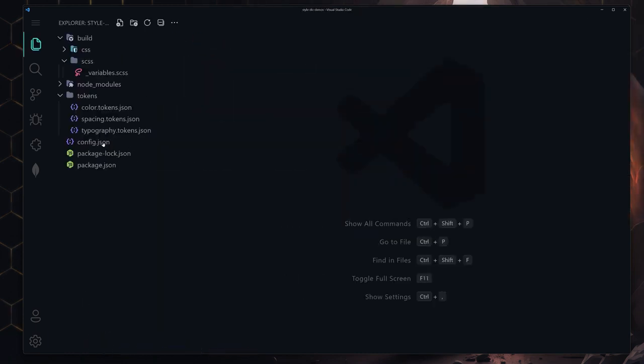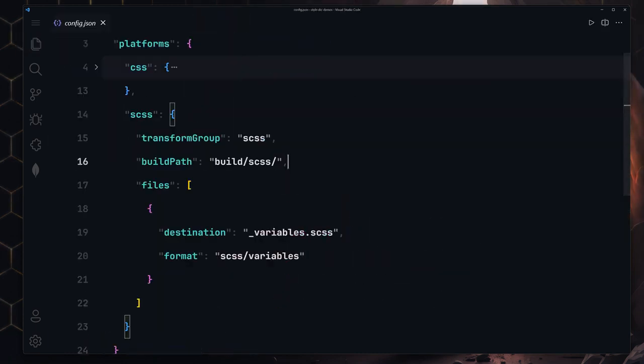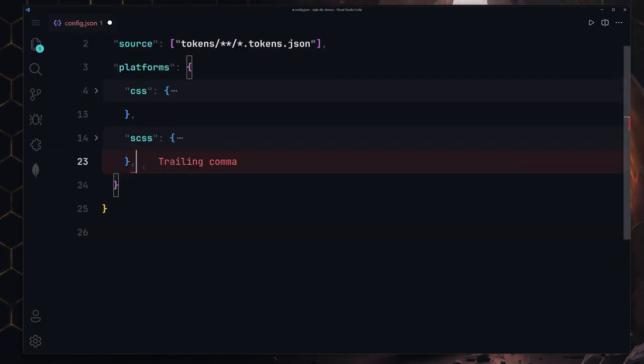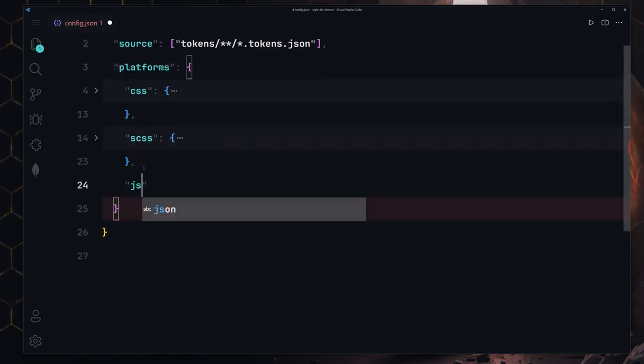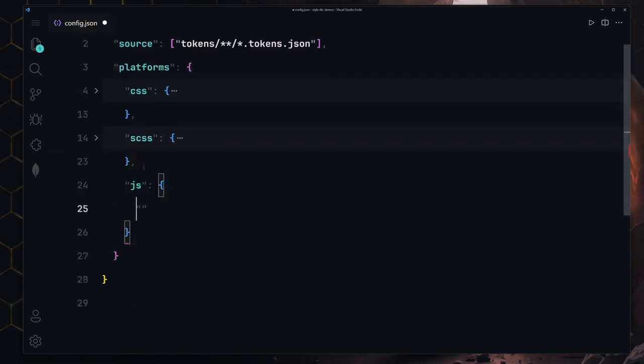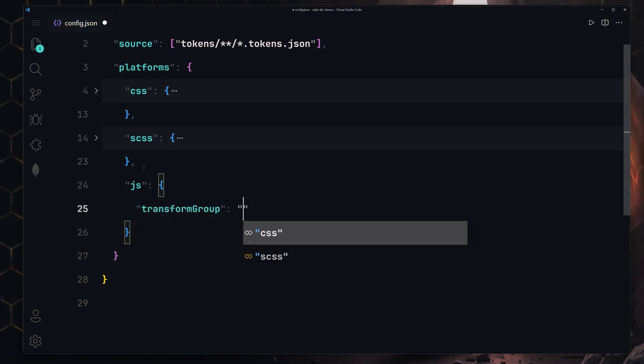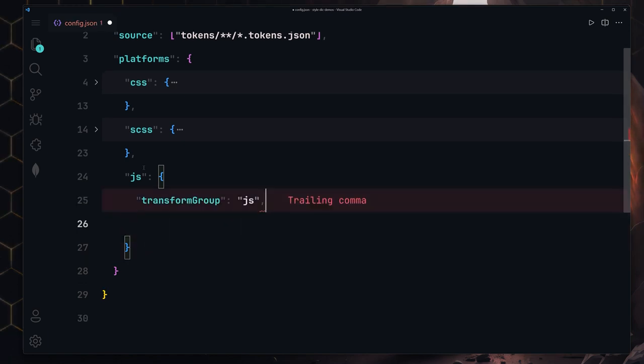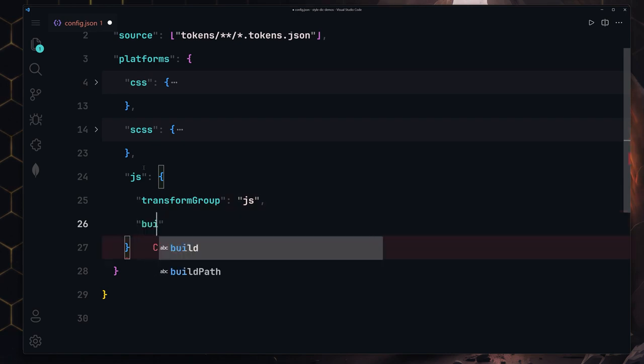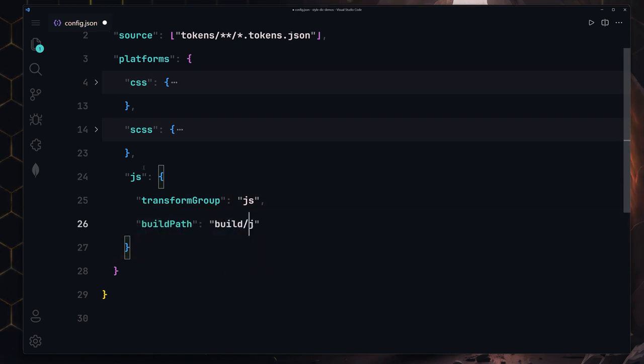And finally, let me just show you there for the JavaScript. I'm going to also hide there. I'm going to provide my JS, and inside there we are going to be providing my transform group, and here we are going to be setting that to the JavaScript. And now let's just provide our build, and here let's provide our build and then JavaScript. You want to go into that folder, provide a comma there.